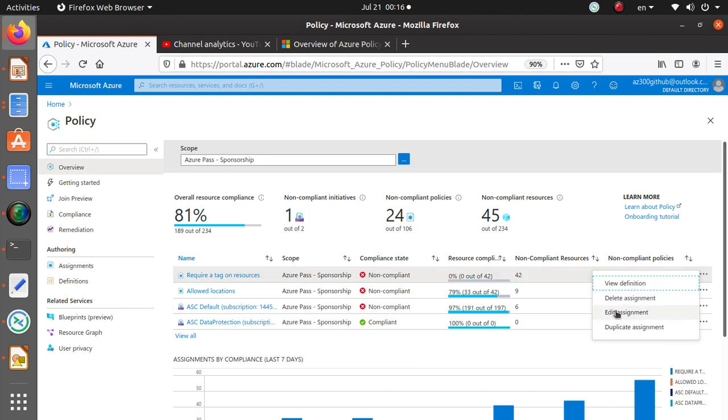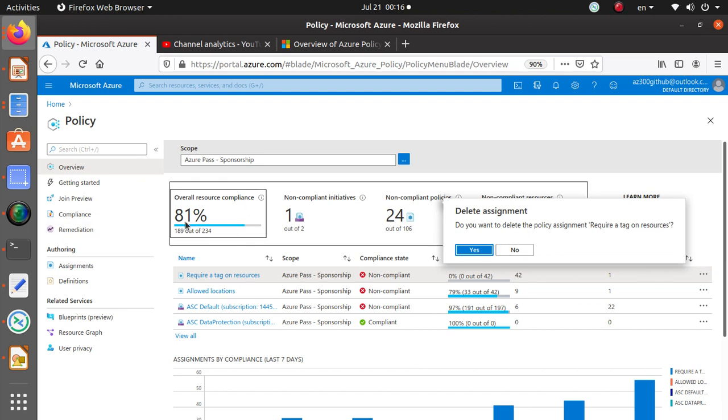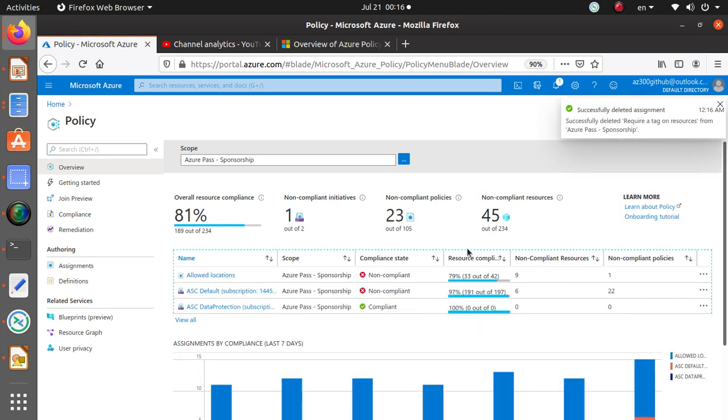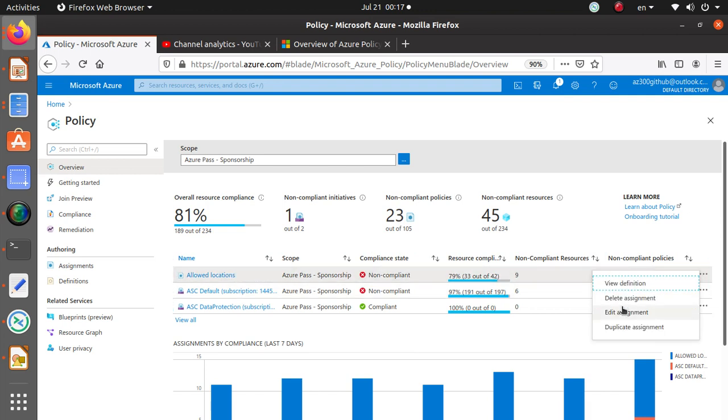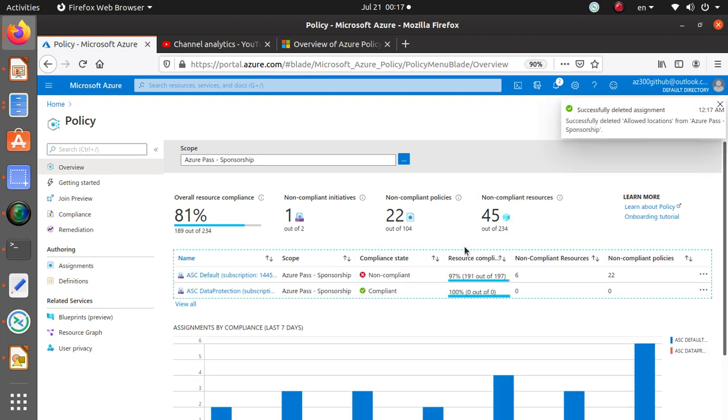So what I want to do first is show you how to delete these policies, or these assignments. All you need to do is click on that little icon right there, the triple dots, and say delete assignments, and it's going to ask, do you want to delete the policy assignment? Notice we have 81% right now, and I'm just going to delete that. So that didn't really change. That's good. In this one, I want to delete the policy for allowed locations. Okay, let's delete that one. So even before learning how to assign them, I'm teaching you how to delete them. Isn't that funny? All right.